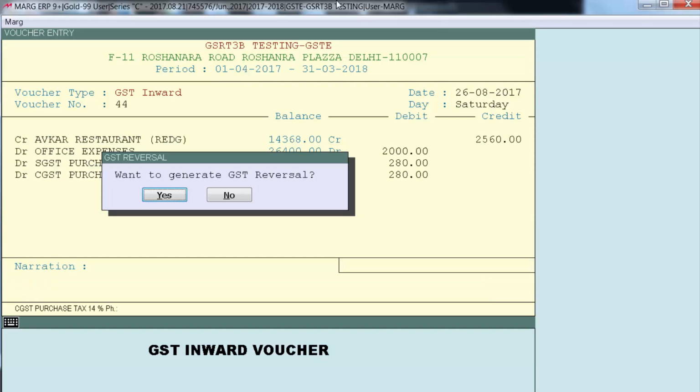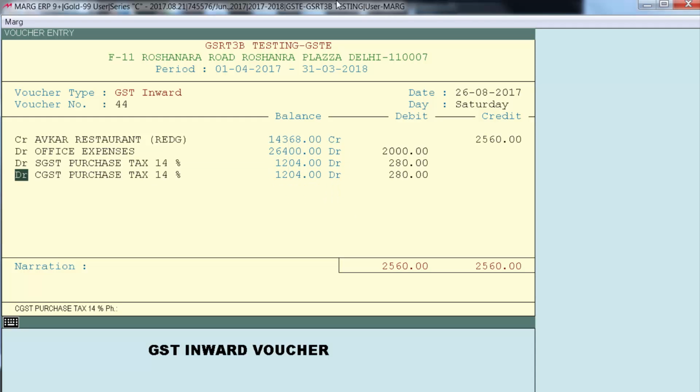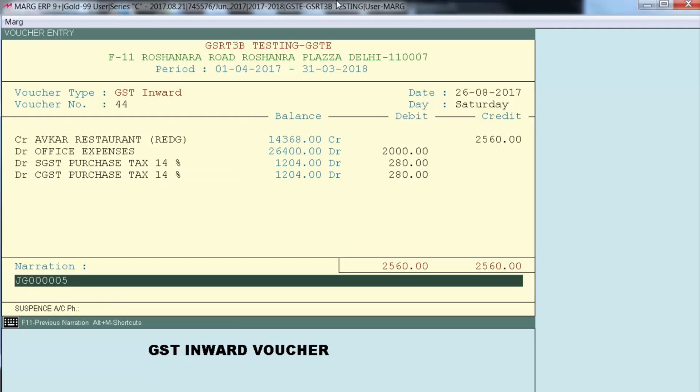Then when the software asks us whether we want to generate GST reversal, you will select no. Because in this case, this expense is done from a registered supplier and this expense comes under neither compulsory nor GST reversal. This becomes a normal expense purchase entry. So that is why we will select no and save this entry.